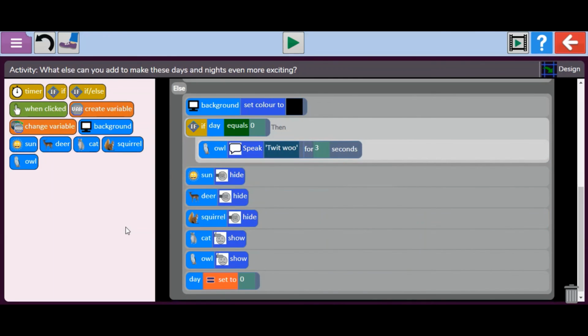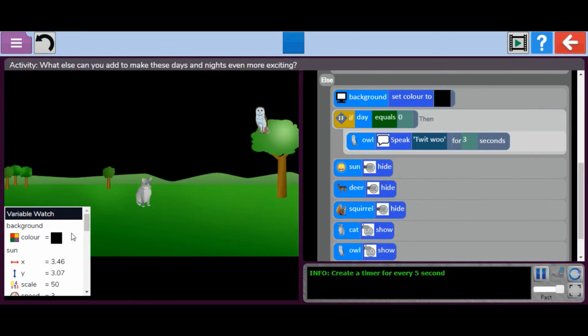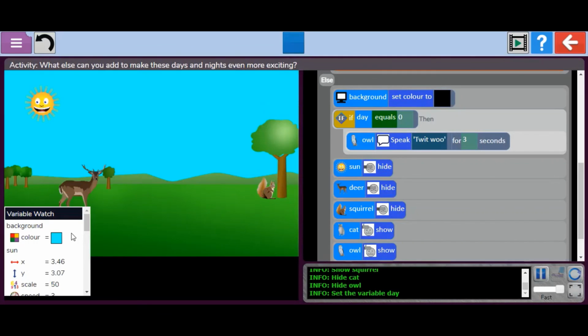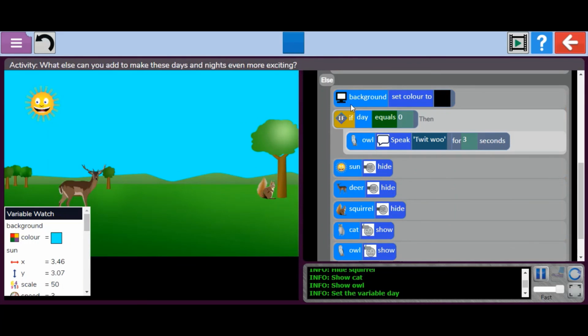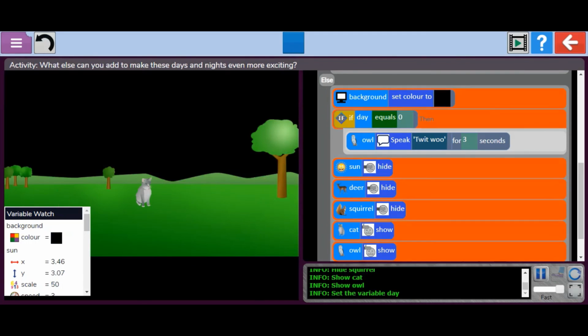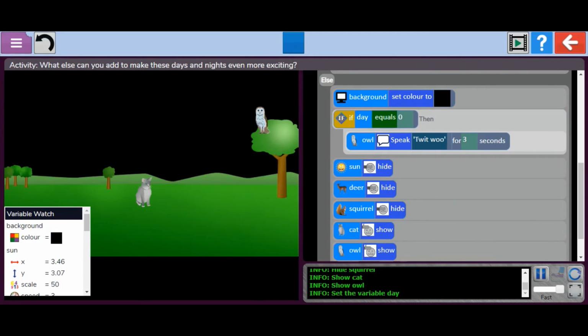Okay, so let's have a look now and see what we have got when I run that. So we've got this set to 0. Okay, so why isn't it saying? Because I've made a mistake where I have put in my if.